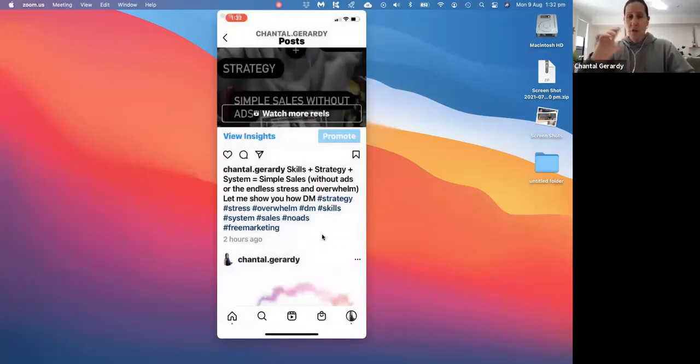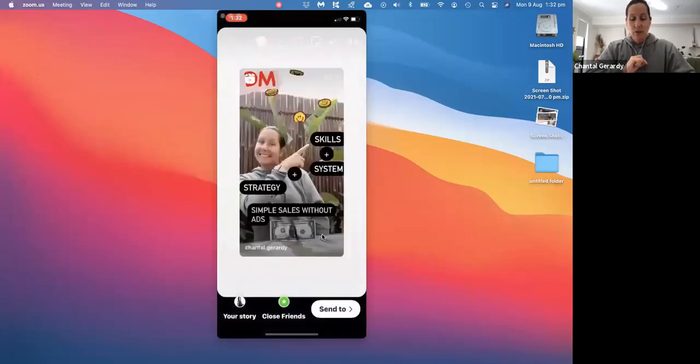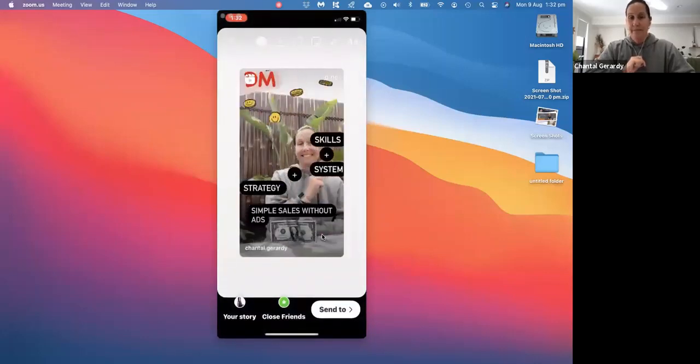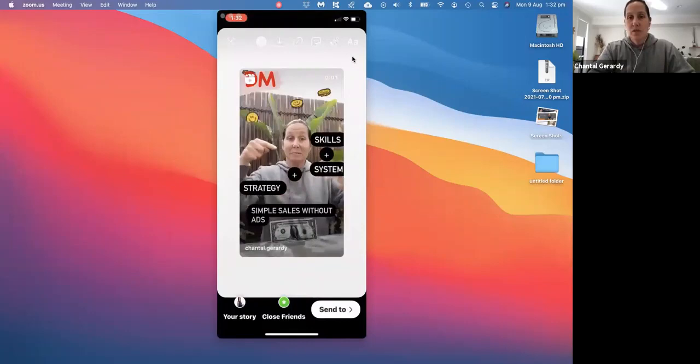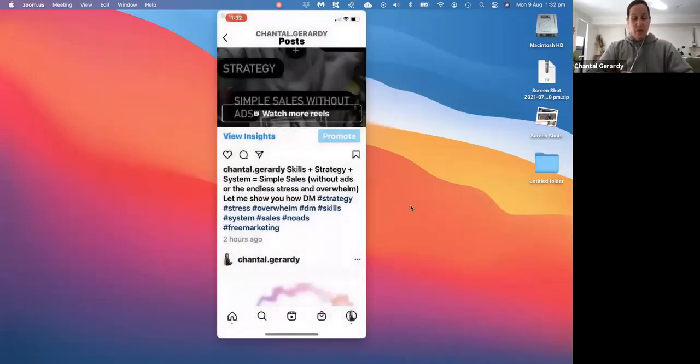That's really easy to do. Now, because I like to do things real quick and real easy, my reel literally went from a video to a reel to a tile, and then see the little paper airplane underneath the view insights. If I click that, I can then add the reel to my story, and I can send it to my story. Now I've already done that, so I'm not going to show you that.